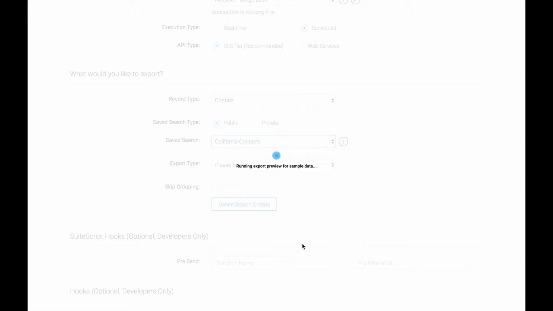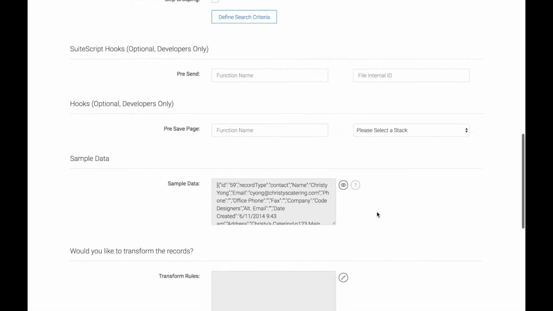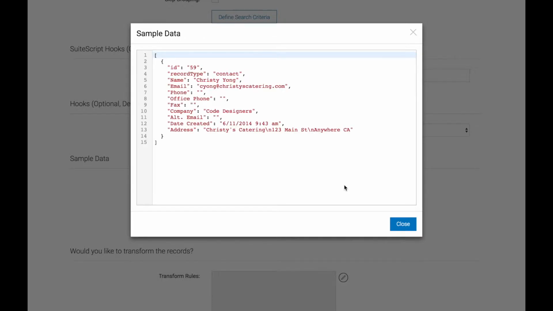I want to export all the data, or I could choose just to do a delta based on the last time I did an export, but let's keep it simple and go with all. And immediately I can see sample data. This is the first row of information that is being extracted from NetSuite. We can take a look here and see, yep, this looks correct because I am picking up one of my California customers, and here are a number of different fields that are included in my save search.